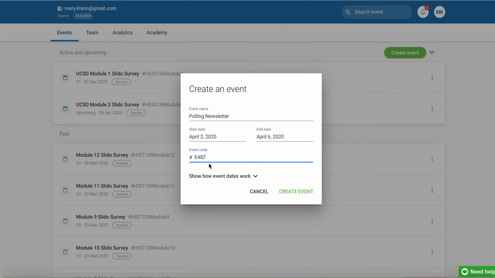Then you can create an event code. They'll auto-generate one for you, or you can create one that makes more sense for your class. So I'm just going to call this one polling newsletter. And you'll see that no one else has this, so we're going to create an event.